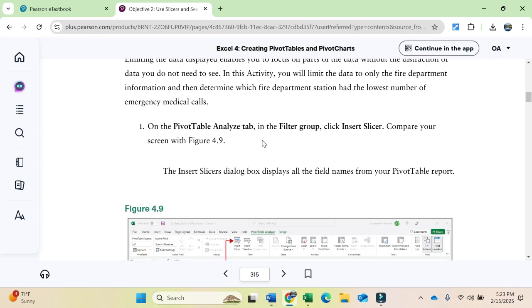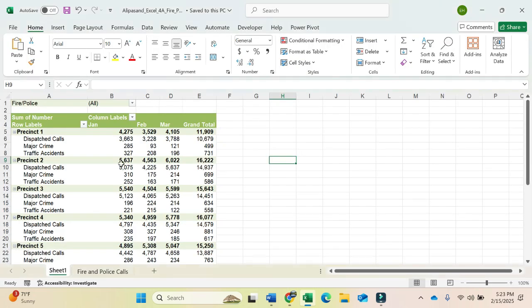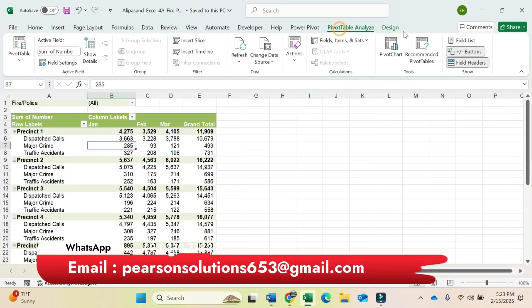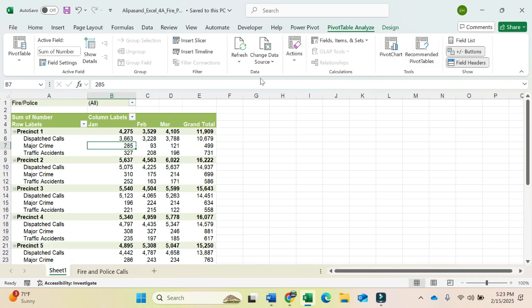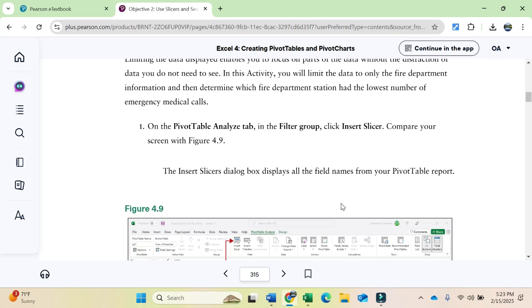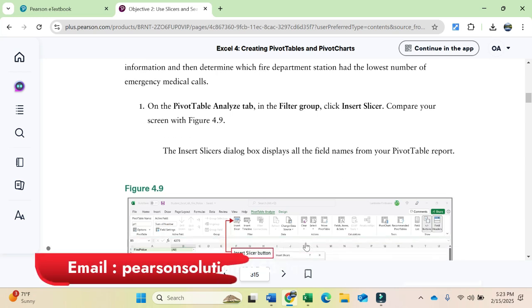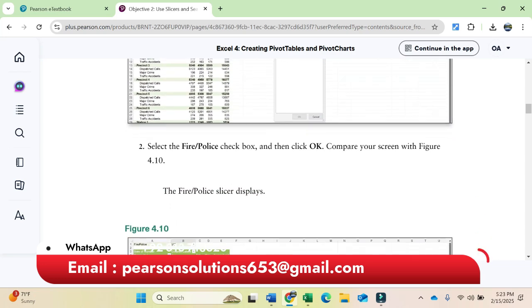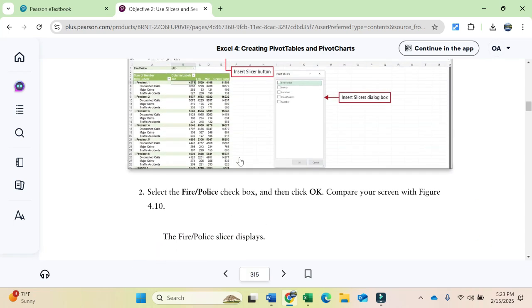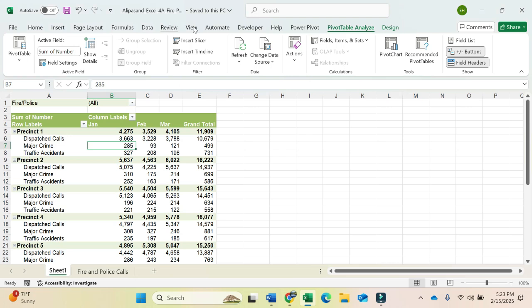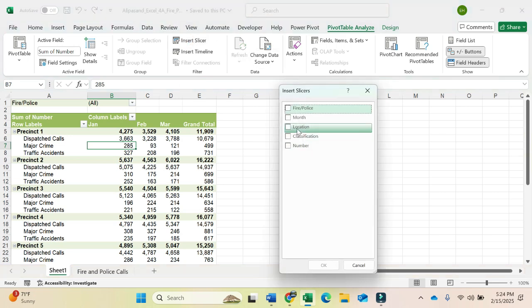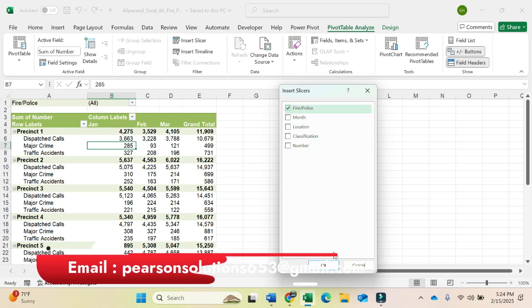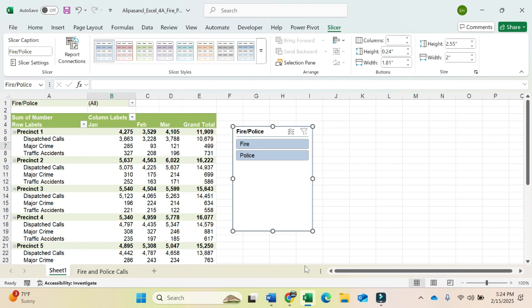On the pivot table analyze tab in the filter group. This is the filter group. What we have to do, we have to click insert slicer. Okay, select fire police checkbox and then click OK. First of all, we have to put the slicer. Then click OK. There we go.